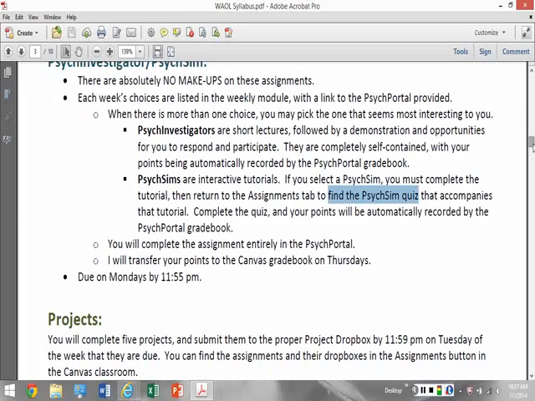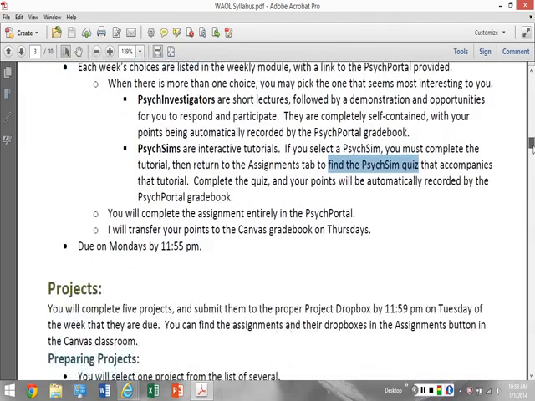You have your Learning Curve games due on Wednesdays. You have your Video Toolkit where you will pick one from the list of many, complete it, and it's due by Monday. And then you have the Psych Sim / Psych Investigator assignments that will be completed by Monday. So you have 2 things on Monday, 1 thing on Wednesday.